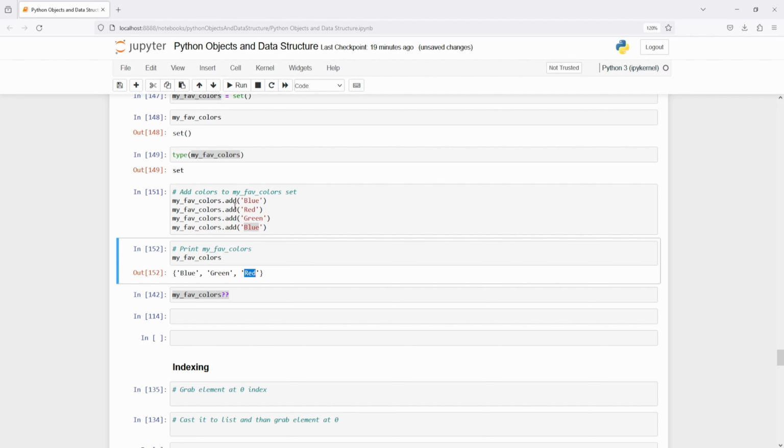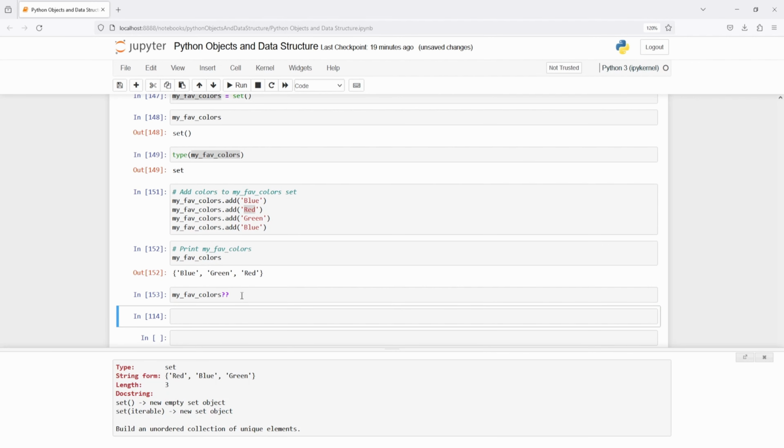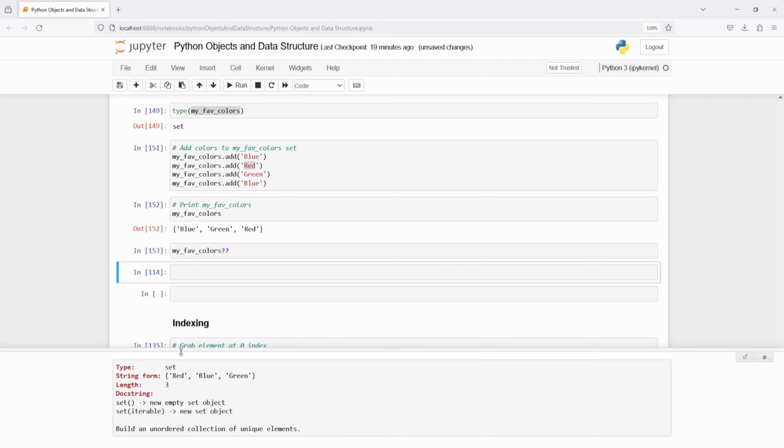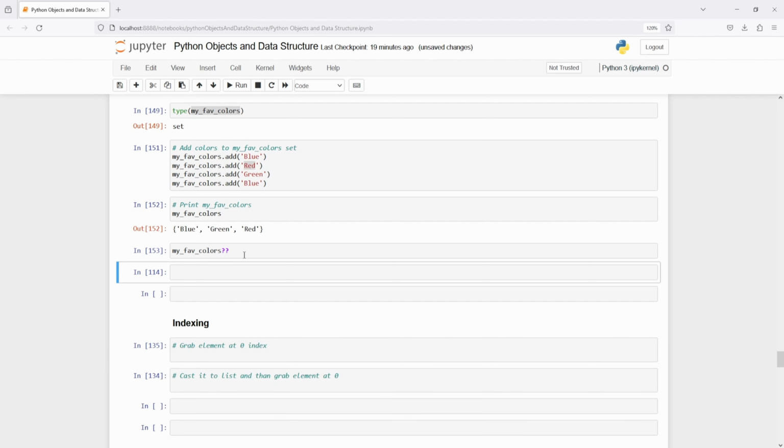And as you can see, it doesn't maintain the order. I added red at the second position, but red goes on the third position, right? And if I do the question mark, as you can see, we have red, blue and green, and it is a set and its length is 3. Okay, it contains 3 values.